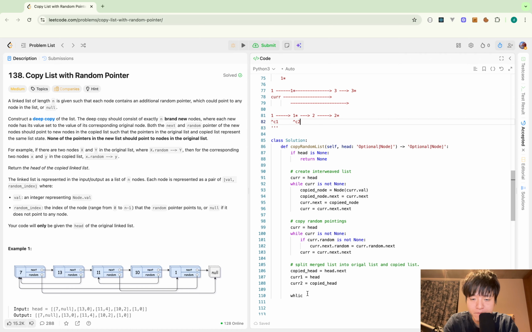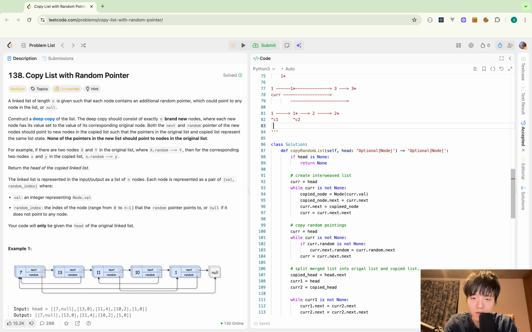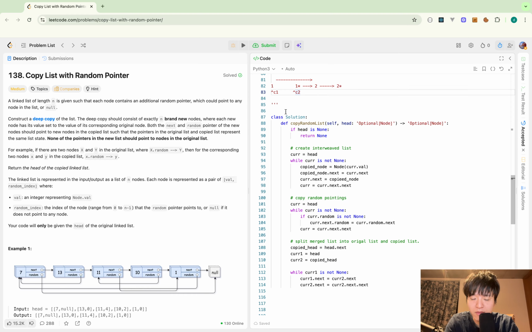So what I should do is, while current one is not null, current one dot next should be current two dot next. And current two dot next should be current dot next dot next. So basically I skip the next node. So in this case, this pointer is deleted, I mean updated with current two dot next, which is like this. And current two dot next is updated with current two dot next dot next.